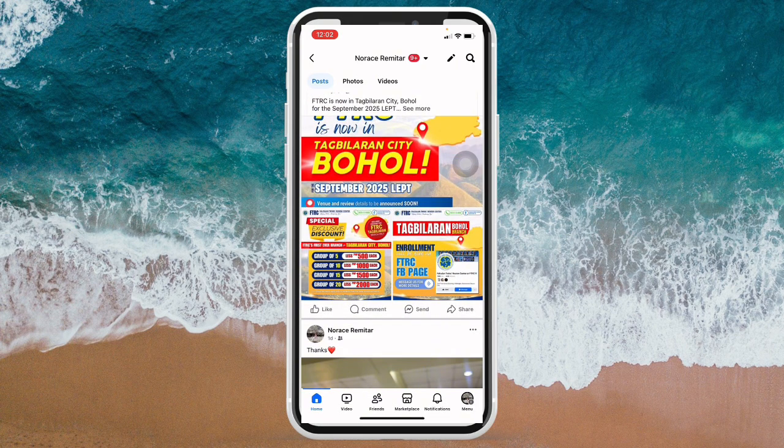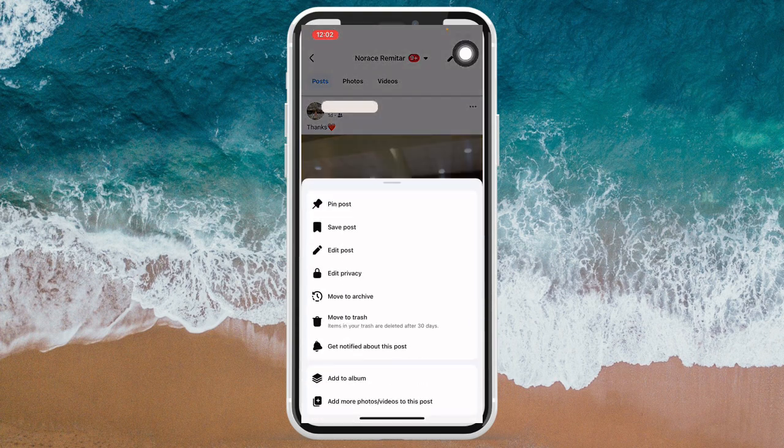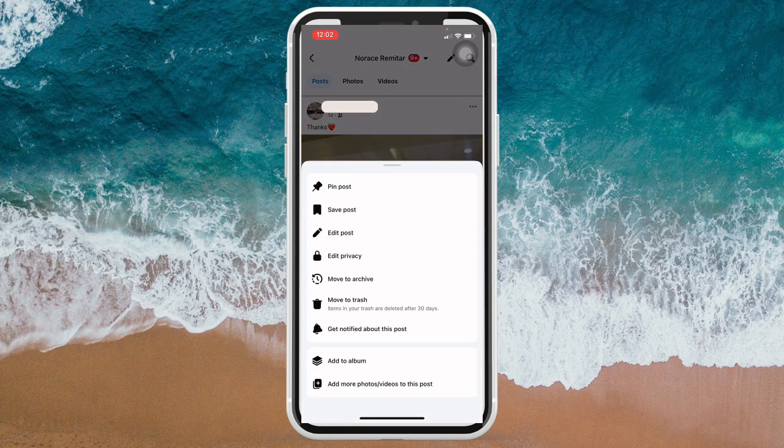And take note, if your post is set up to friends only, once you click the three dots located at the top right corner of the post, you will not see the option to limit or turn off comments.